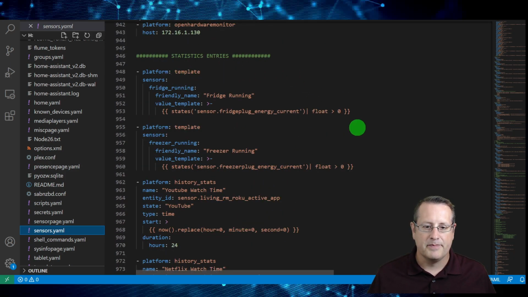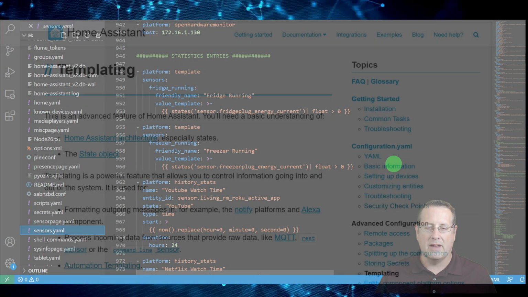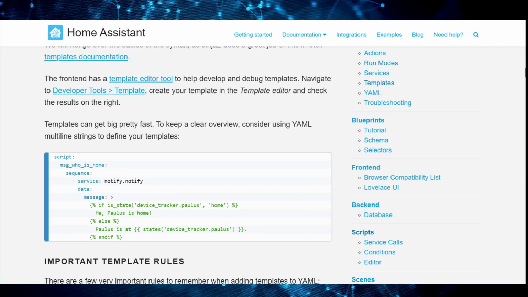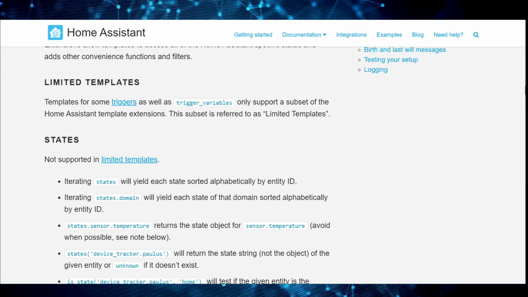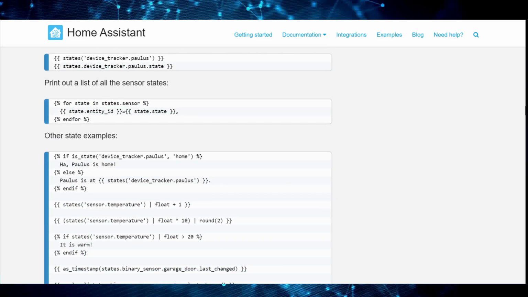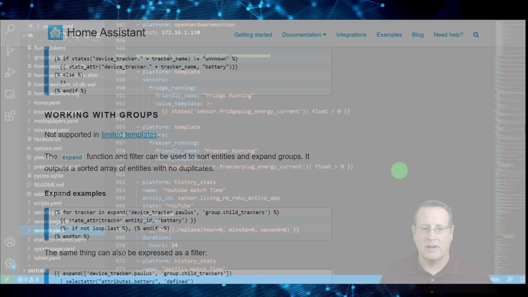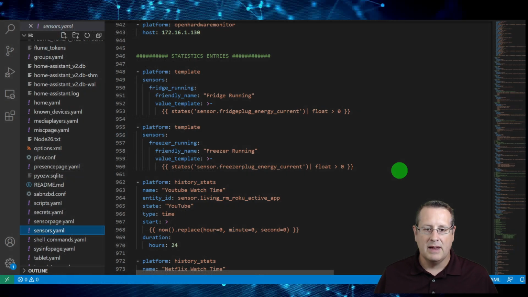So what we're trying to do is set a value template such that if the current energy usage is greater than 0, it's going to consider that as true. And this is all templating. Now we can talk a lot about templating, and that's a whole separate video or discussion. There's a whole section on templating in Home Assistant that you can reference to see how you set these templates up. In my case, I went there and used it as a reference.